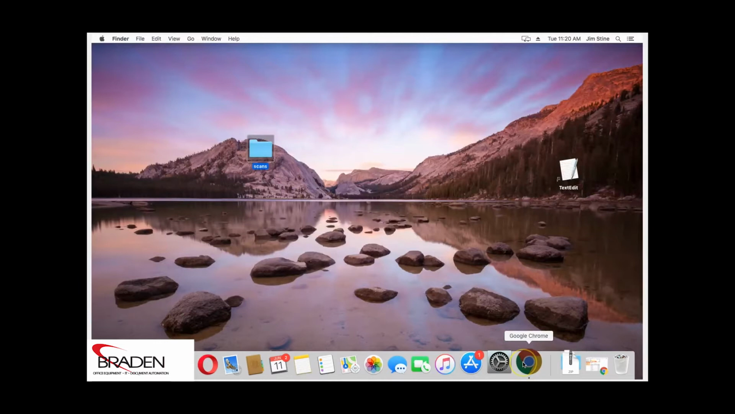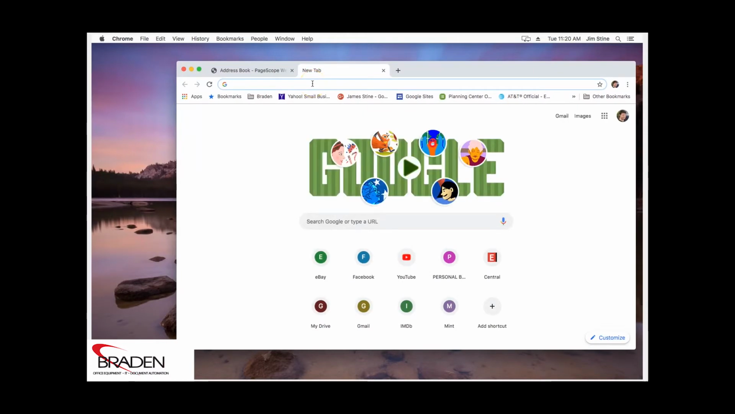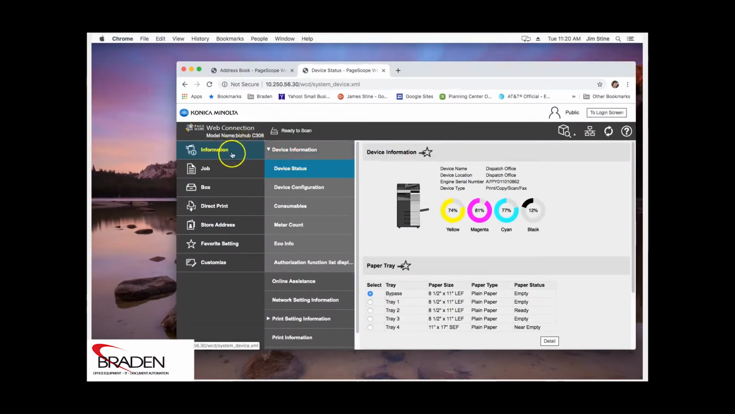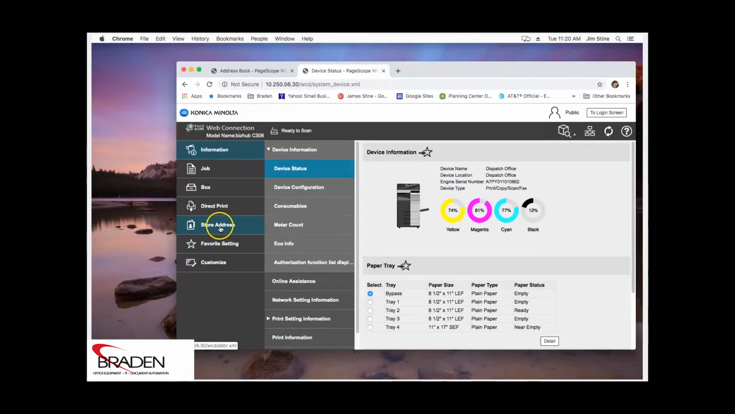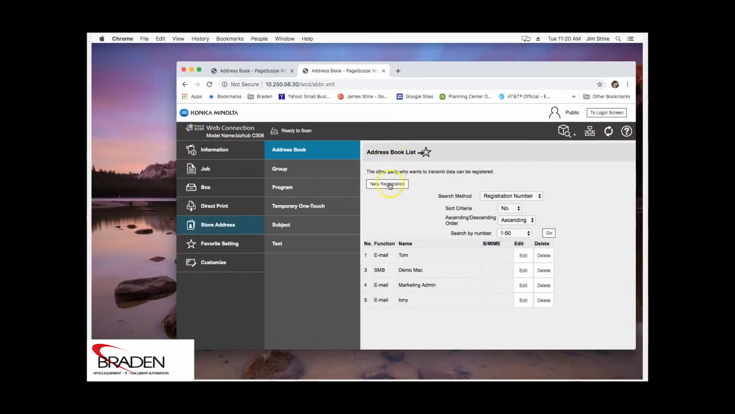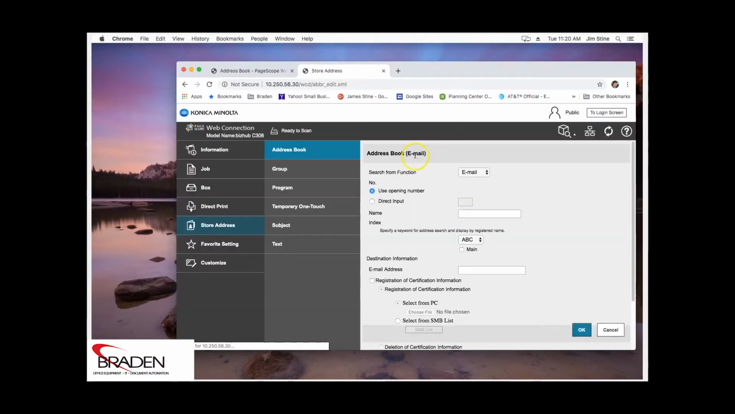Next, we're going to open our copier. In this case, we're going to use a BizHub C308. This applies to any Konica Minolta machine. You might have a machine that has an interface like this or like this. Both are the same. You click store address. We're going to do new registration. We're going to select SMB.